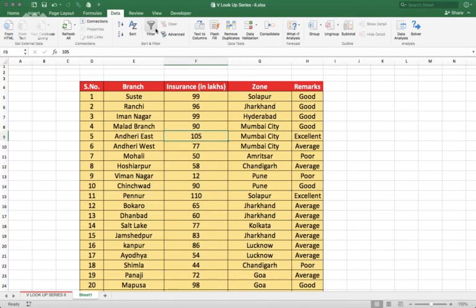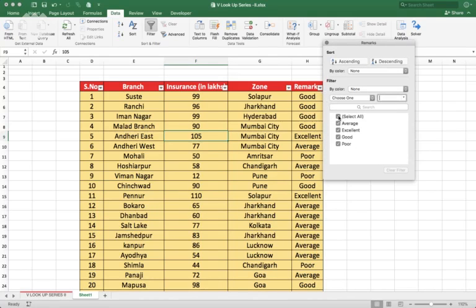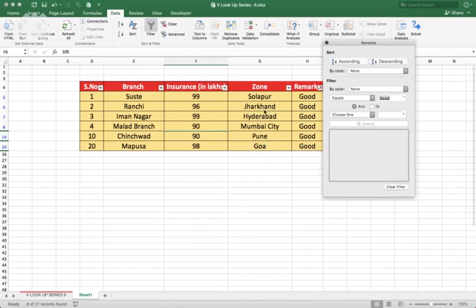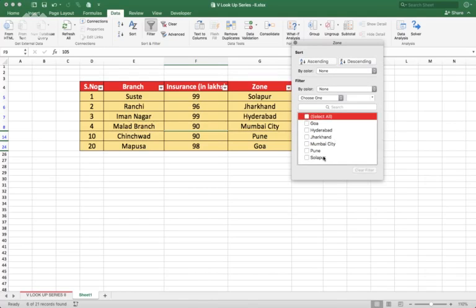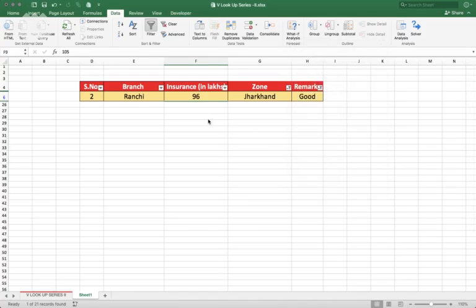Now, had you not known the technique of advanced filter, what would you have been doing? You would have gone to the filter option, gone to the remark section and selected good, and then again gone to the zone option and selected Jharkhand. Having done this, you would have selected this entire sheet and then copied and pasted it into your desired sheet. Now, suppose this data is in thousands or in lakhs. Just imagine how much time it would consume.